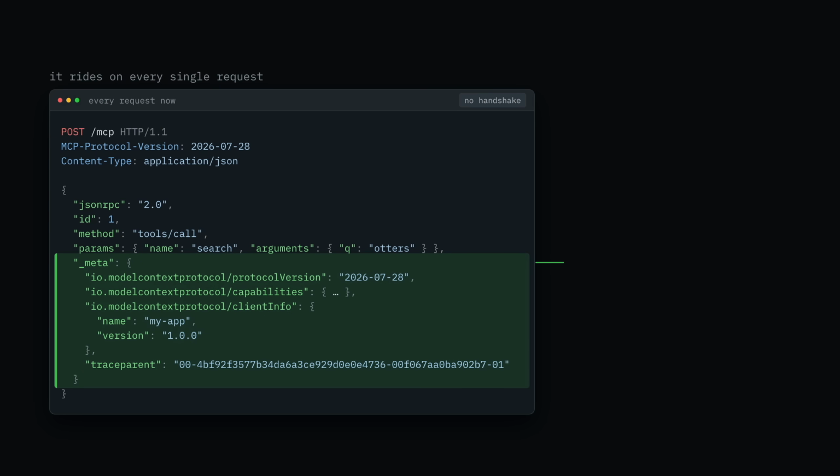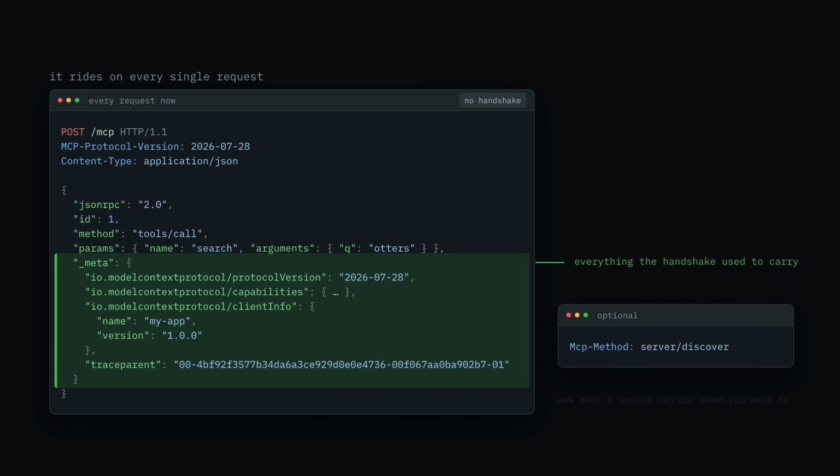So the server can simply read that to understand what the client can do, and if a client wants to know what a server can do, there is now a new optional method called server discover that returns that information. So far then, we've seen a lot of simplification, but you still might have 2 questions. First, what if we actually want state? And second, if there's no persistent connection, how does the server ask the client something, like a follow-up question?